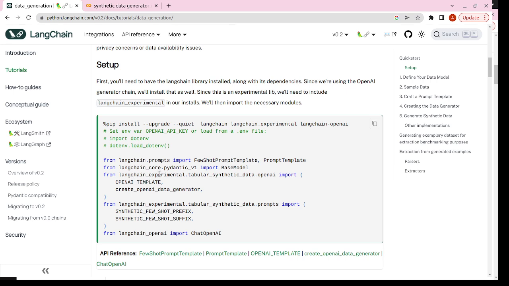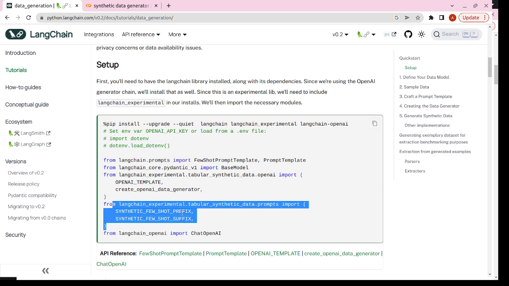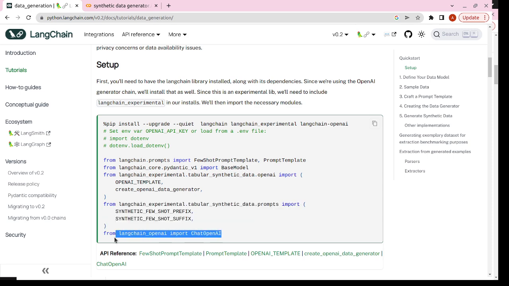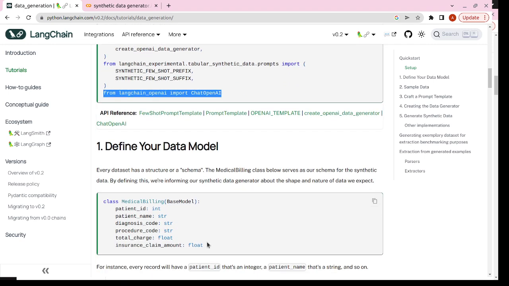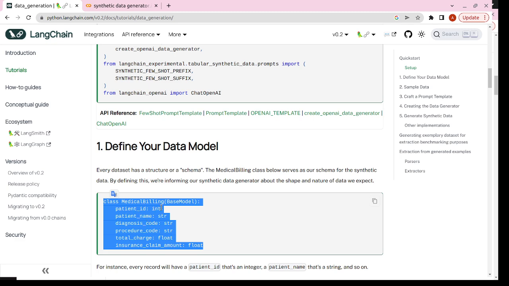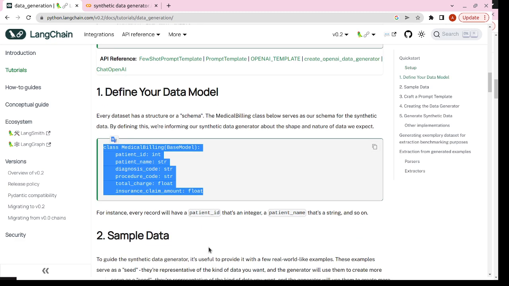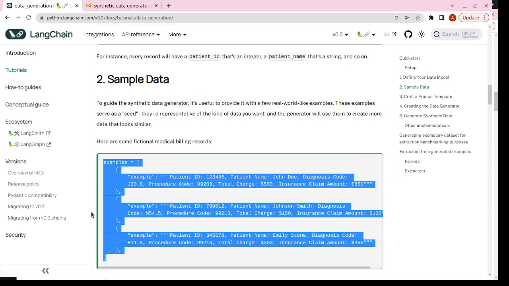They have this import called tabular synthetic data from OpenAI, where we have the method called create OpenAI data generator, and then we have the support of a few prompts which help us to generate the data. Then obviously we need to have a model, so they are using ChatOpenAI. We can use any other open source model as well. Then we have to define the schema. So they have defined some medical billing related schema and some seed examples, as I was talking about. So these are the seed examples they have.